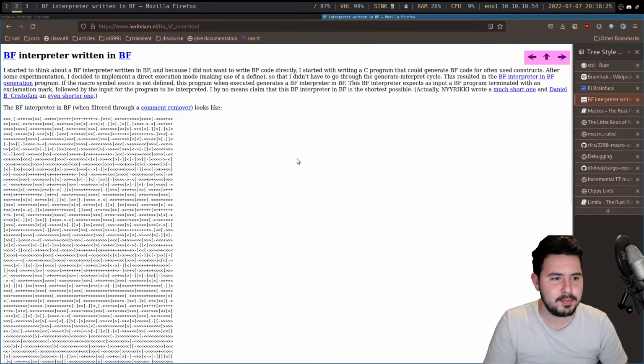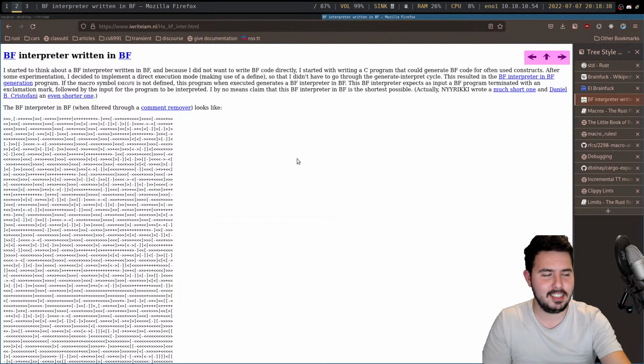So that's Brainfrick. And next we'll have a little look at macros. So will our Rust macro be translating or transpiling Brainfrick to Rust code, a bit like that C table? That is absolutely right. Yes.